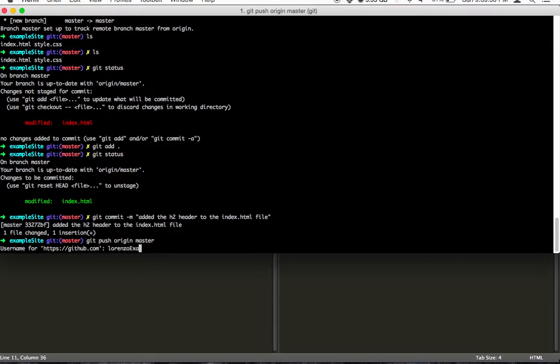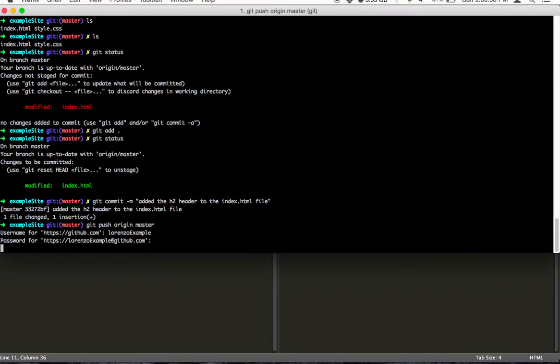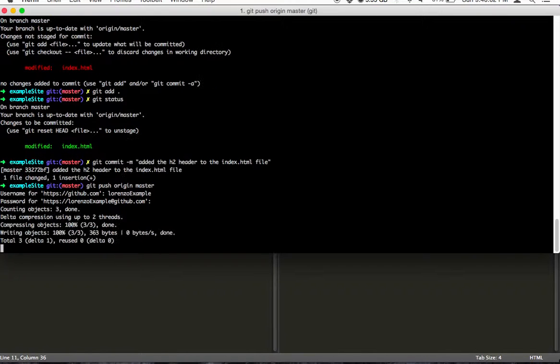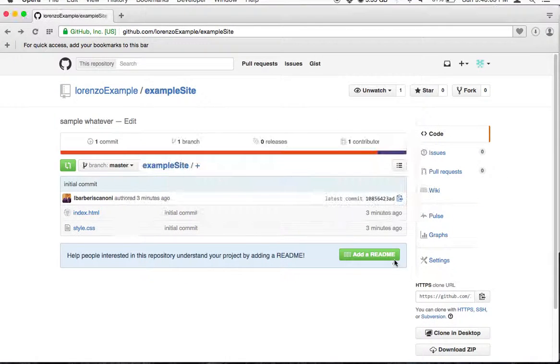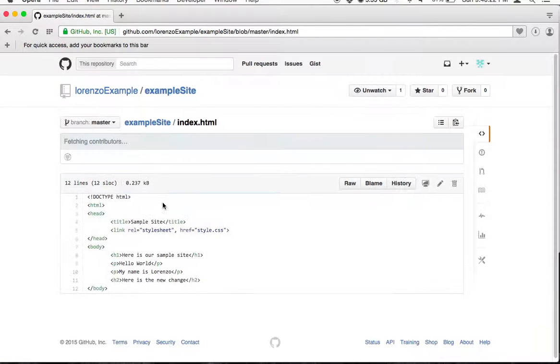And then you can also configure it so you don't have to do this process every time, like the login process. But I don't have time to do this right now. So you submit this stuff, and if we refresh, you will see, bam, "added the H2 header to the index.html file," because it's showing you the latest commit message for every file. That's why you want to be specific. And if we look at the file again, bam, here it is.